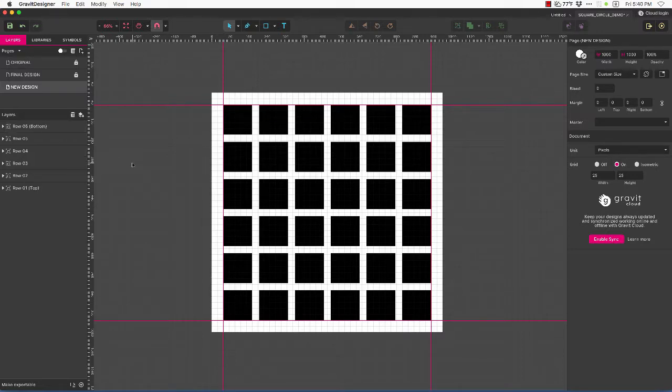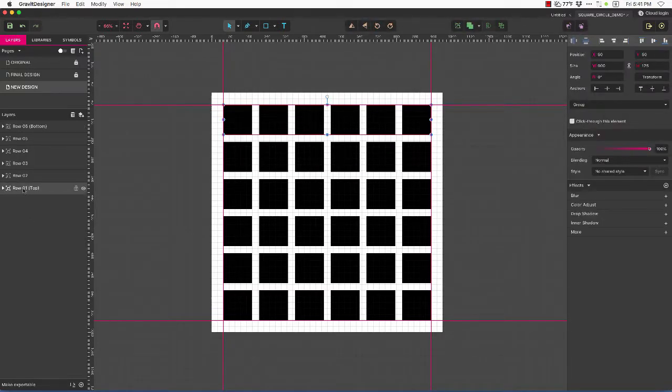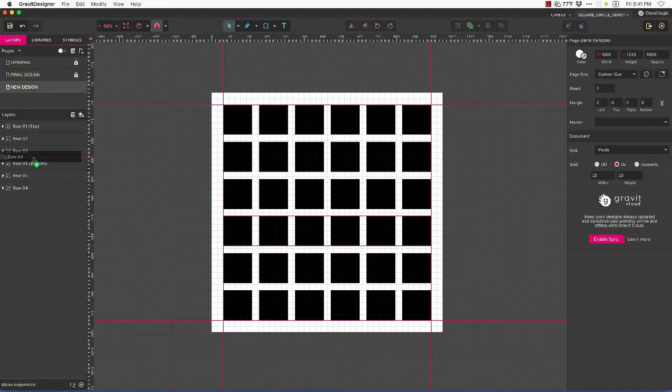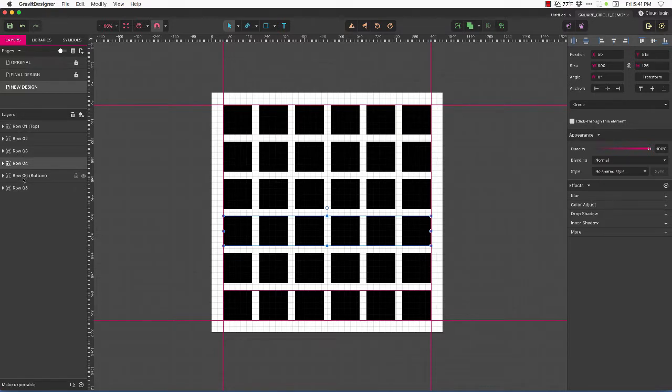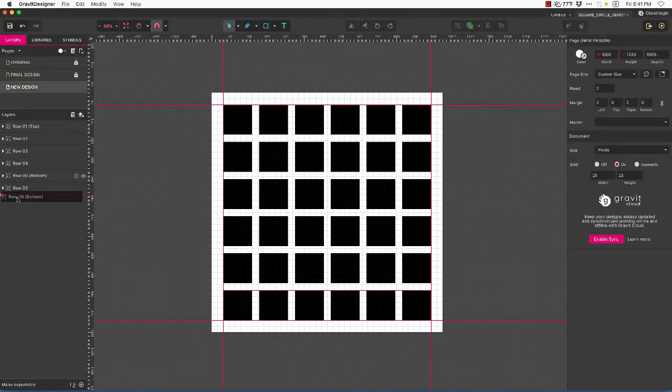Now, I don't like that the bottom row is actually my top layer. So one of the things that Gravit Designer allows us to do is to reorder layers. So what I'm going to do is click on row 1, and drag it right up to the top and set it down. Then I'm going to do the same thing for row 2, the same thing for row 3, 4, and then just to be different, I'll drag row 6 down. Good.